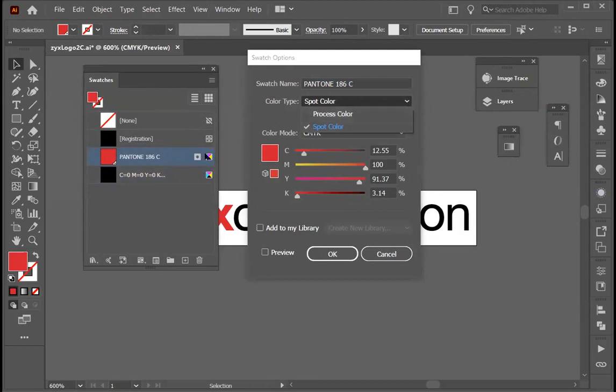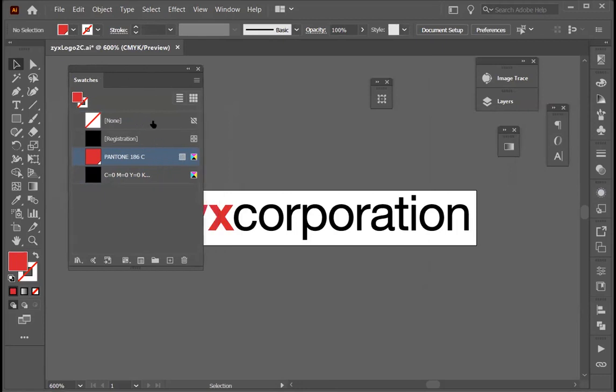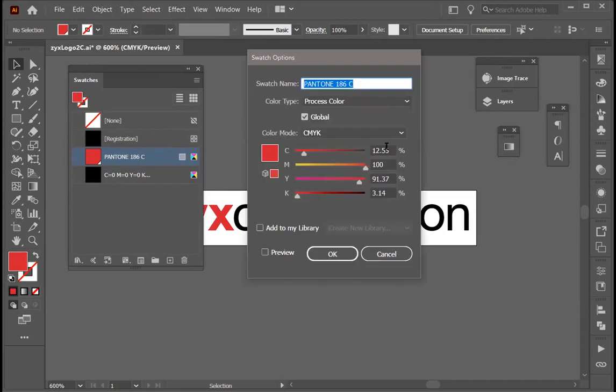It is CMYK mix, but if I change this to process color here, it will now actually separate as a process color, and it shows a screen here to indicate that this will be composed of halftone screens when it makes the color. You know, the color being, what was that? It's 12.55% cyan, 100% magenta, 91.37% yellow, and 3.14% black.